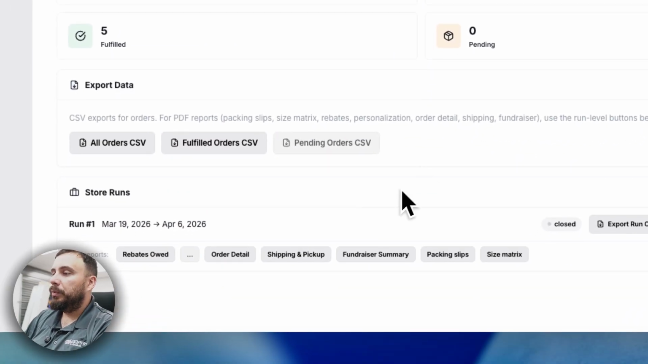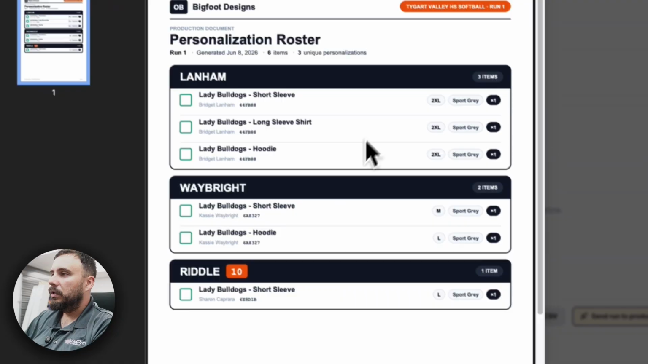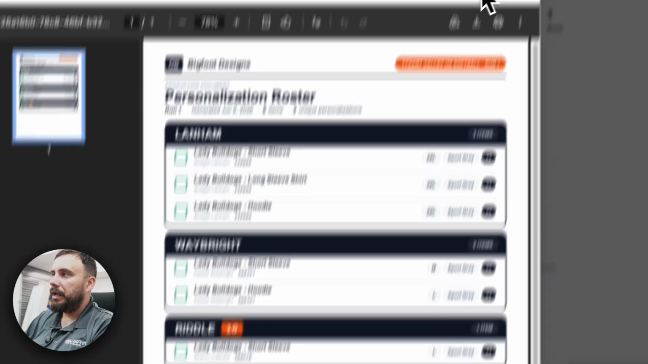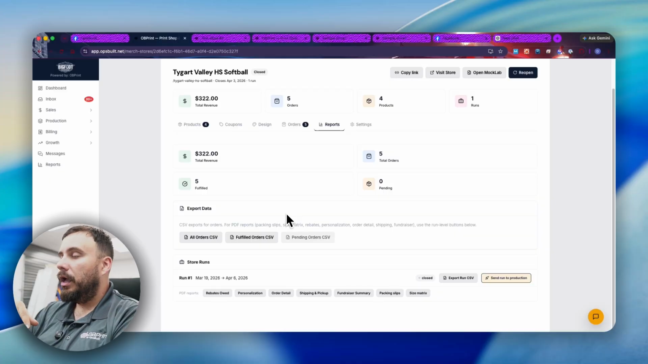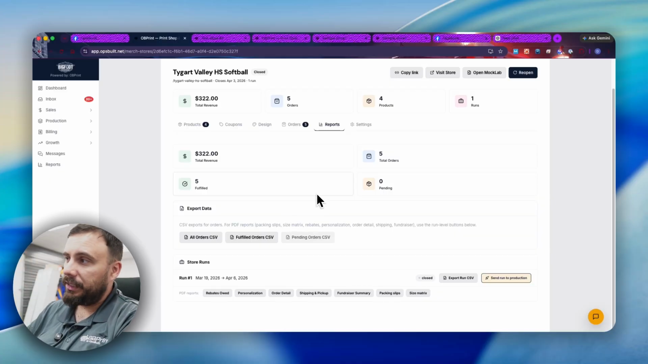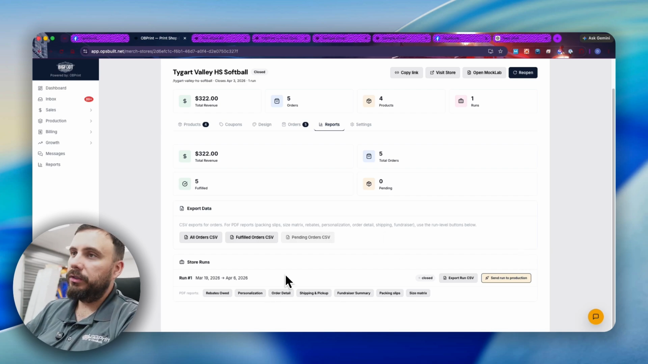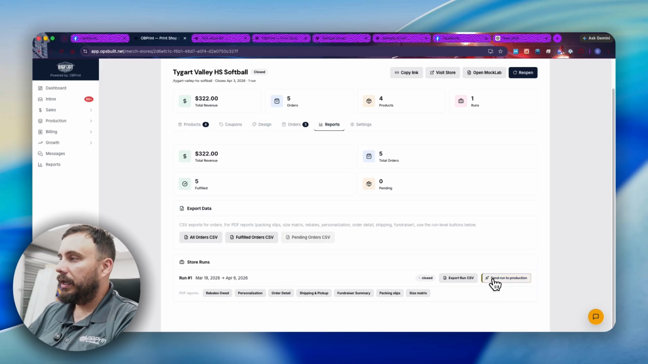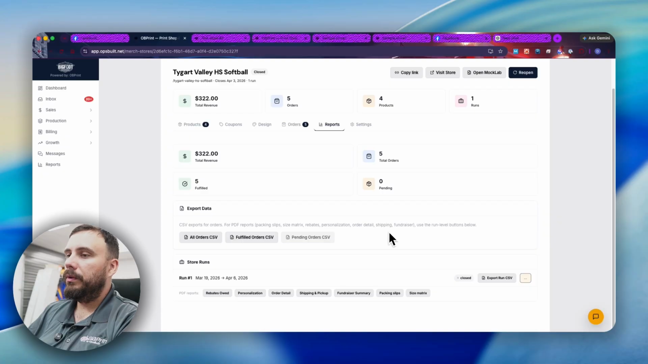You can come over here to personalization if there is personalization. It'll give you what shirt they go on, what name it is that goes on them, and if there is a number, it'll be right here. And you can also do this where all the orders are exported out in CSV for like Excel sheets and etc. if that's what you want to do. So whenever you're ready to send this run to the production area, if you don't have it set to automatic, you just come over here to click send run to production, and it'll send it directly to the production board.